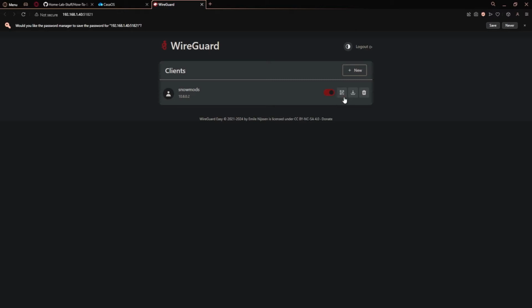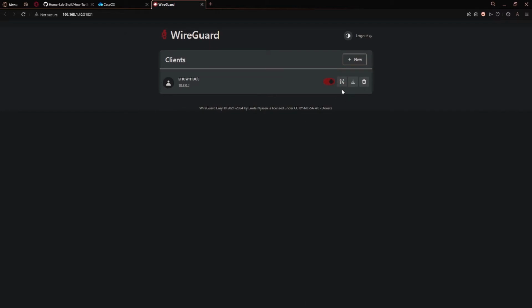Now all we're going to do is simply click this QR code, and then on our phone or our PC or whatever you set up WireGuard with, you just click this QR code. It's going to give you one, and you simply scan the QR code and then go and use it.